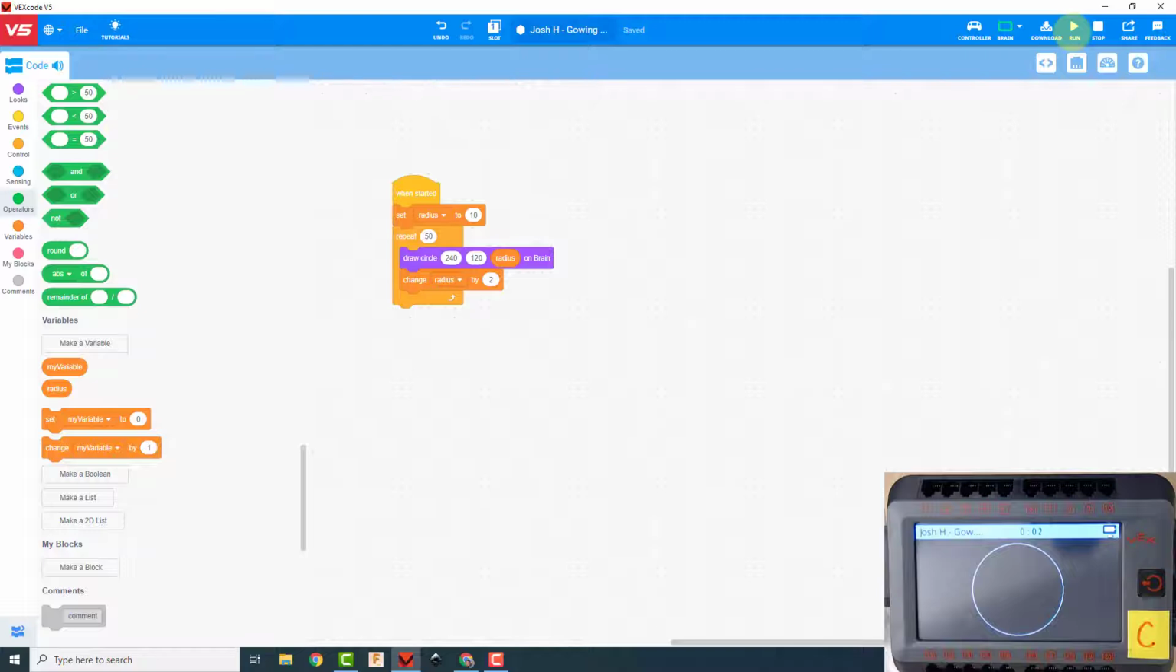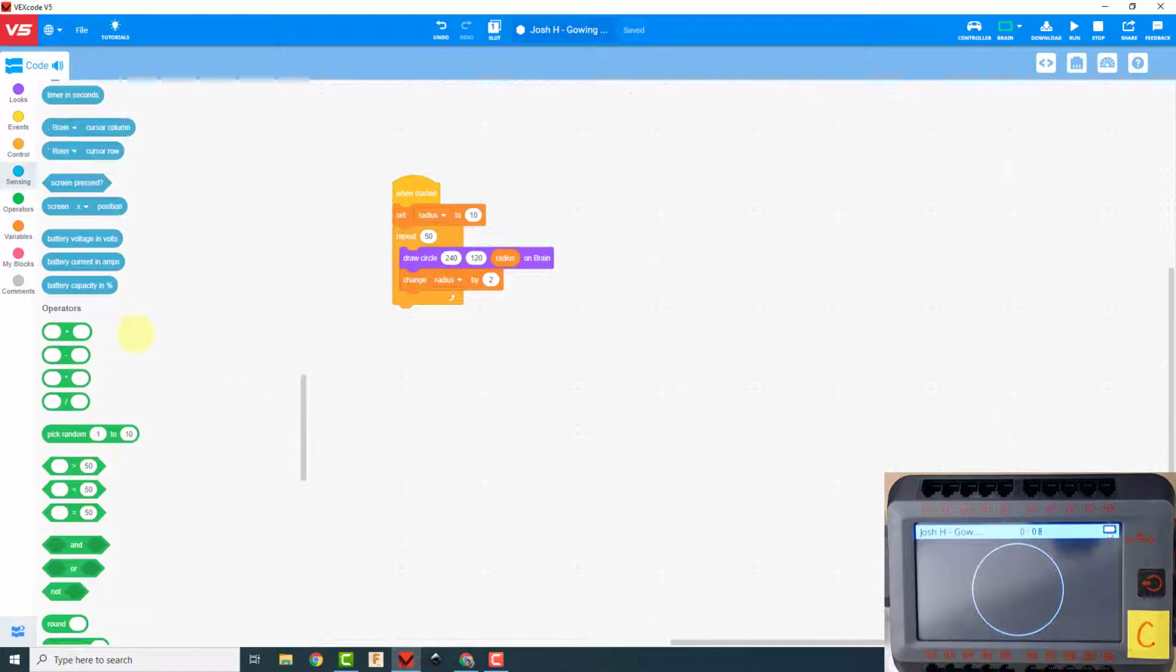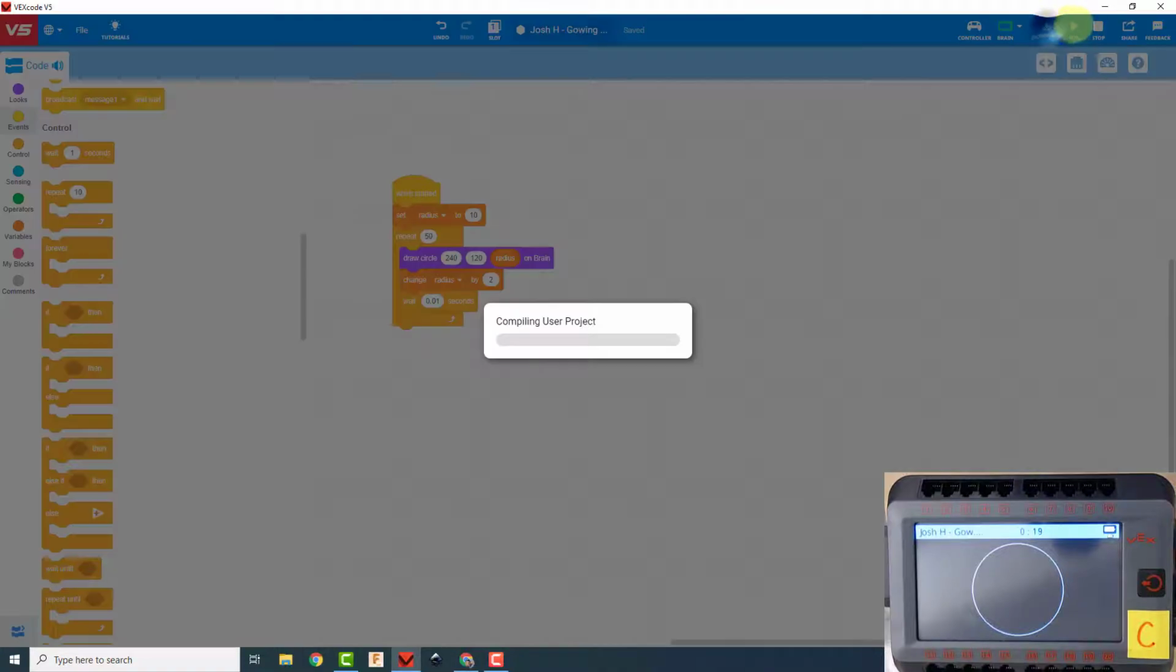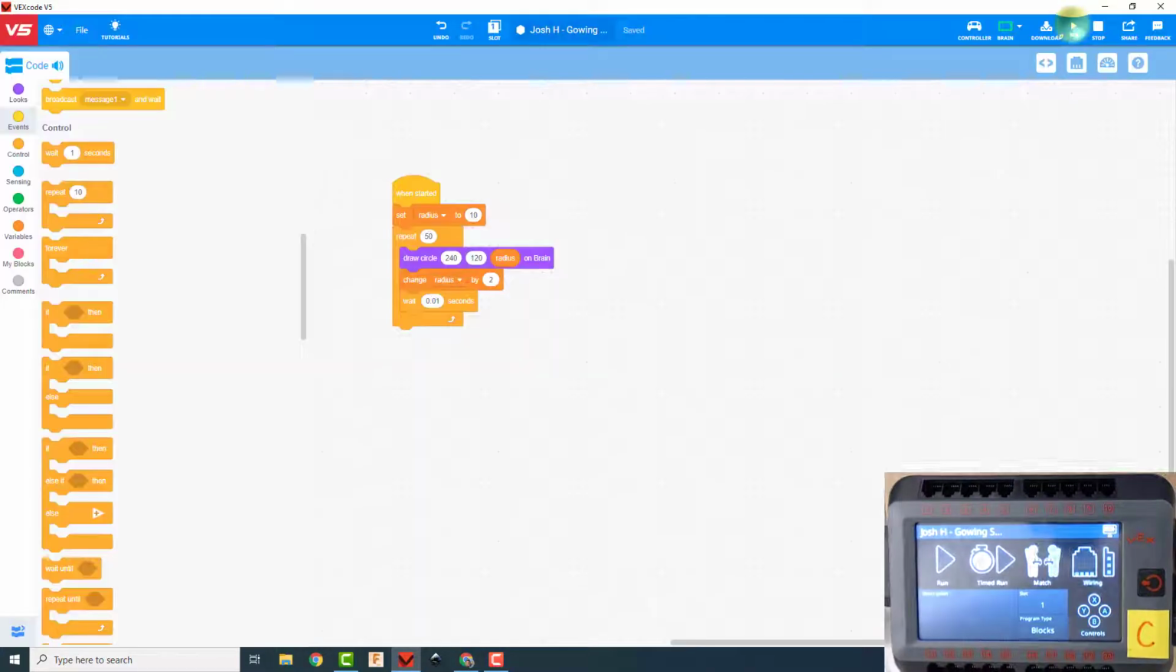Awesome. So we have this circle that's growing. It's growing really fast, but it's growing, so that's kind of cool. If I wanted to slow it down, one thing I could do is throw a wait block in here. And I could add some small amount of time. 1 second's a huge amount of time for animations. So 0.01, 1/100th of a second. Download this and run it. So now I've got a growing circle.